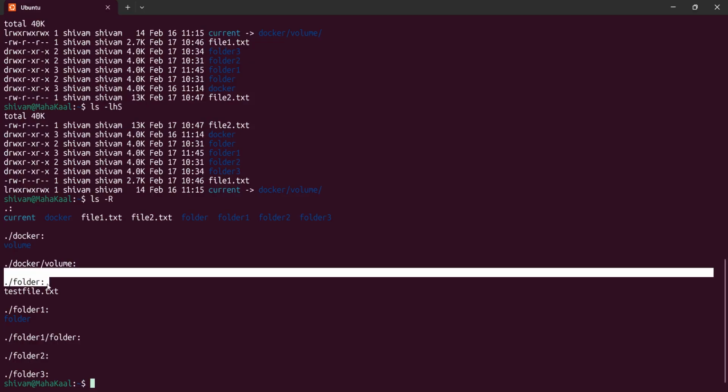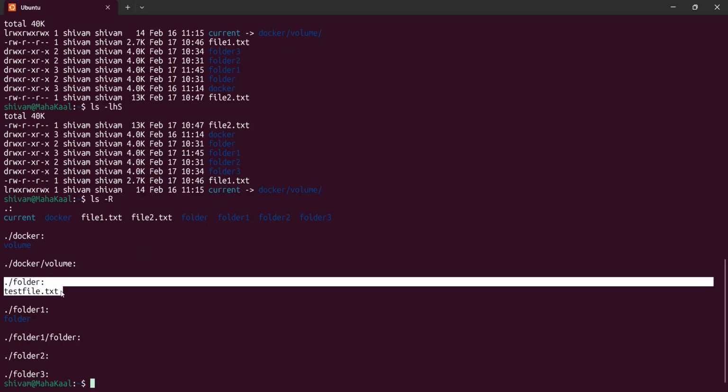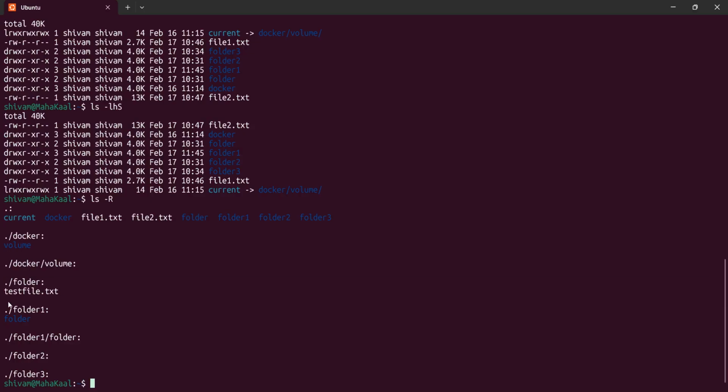Now it's going to the folder, and it found inside the folder we have the file testfile.txt. So the folder is listed here, but it goes inside the folder and sees that inside we have the testfile.txt. And then it goes to folder 1. Inside folder 1 we have another folder, and inside that there is no folder, no file, so it is empty, so it will stop here. Now folder 2 and folder 3 are both empty, so it will show no file listing inside folder 2 and folder 3.